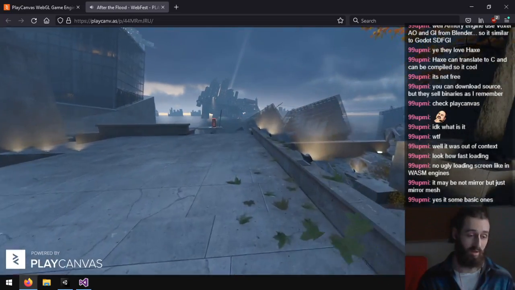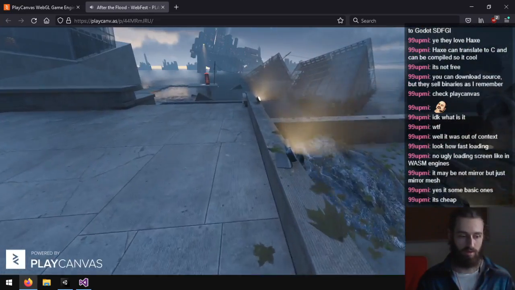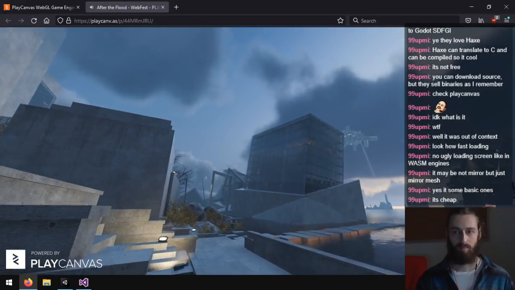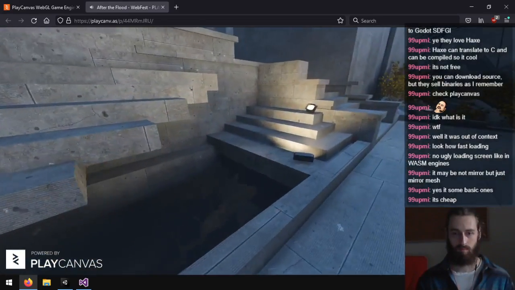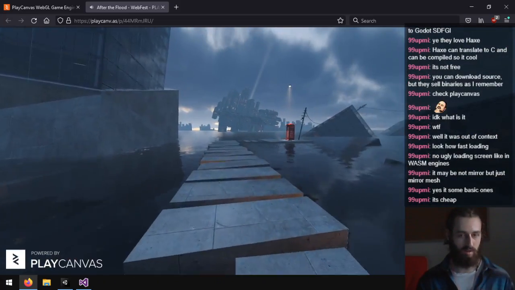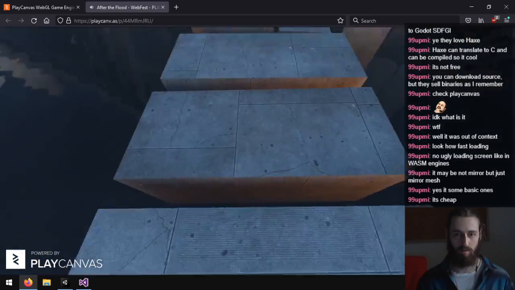I'm honestly impressed by this so far. It seems like the engine devs really know what they're doing. It's not just that they have all these features, it's that it's actually running really well.